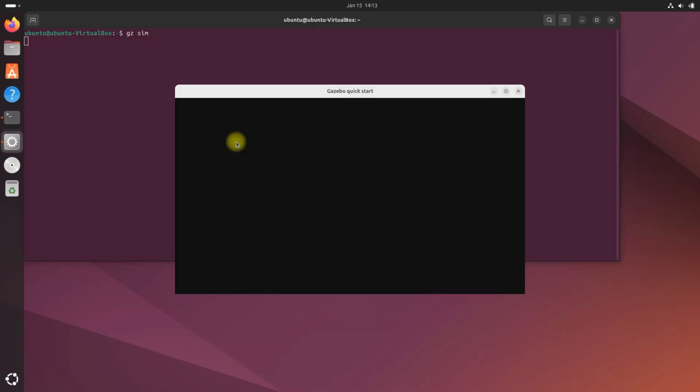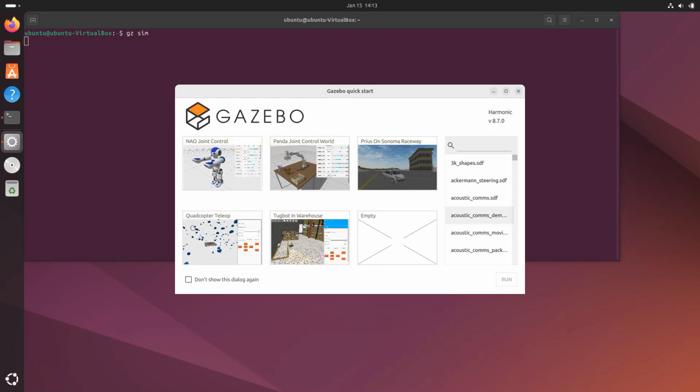Now try the Panda Joint Control World. Type GZ and then space and then SIM, S-I-M. Click on the Panda Joint Control World simulation and click Run. It might take up to 60 seconds to load. Just be patient and don't quit Gazebo if you're asked to quit.